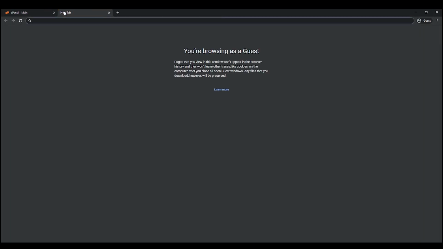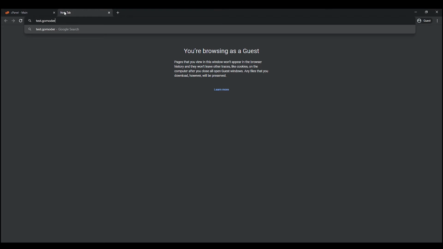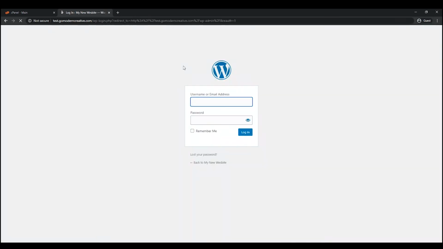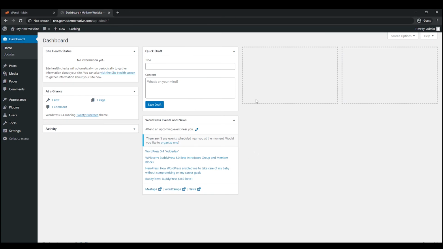Otherwise, we can create a new tab up here at the top, type in your domain name and include /wp-admin. This will take us to the administration login for your WordPress website. Now we want to type in the username and paste in that password that we just copied and click login. And here we are, this is your new WordPress dashboard.